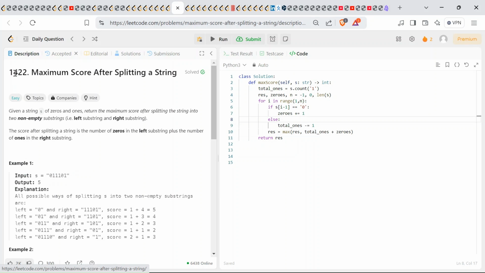Today's challenge is completing all the 31 January challenges. This is the target for this month. So let's start with today's problem, which is maximum score after splitting a string.